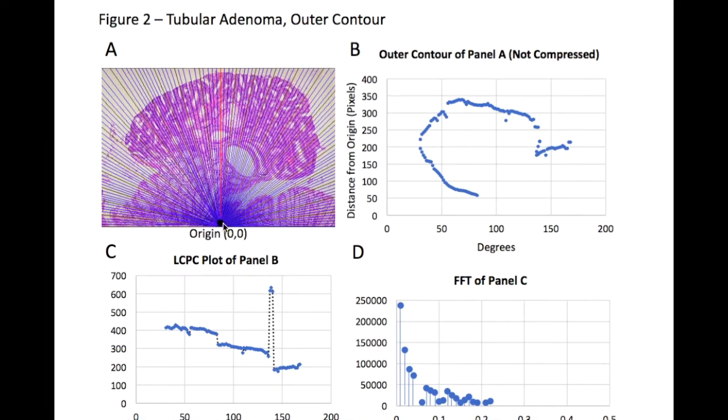So here we overlaid the radial grid onto this polyp. Let's first look at the outer contour. We want to use the LCPC to calculate the complexity of the outer shape of this bulb, and in panel B, that's what you see. For every angle, I want to mark the intersection of that line with the outer contour of this bulb. You see this is in the shape of a bulb, and it's inverted compared to panel A because here we've aligned the x-axis from 0 degrees to 180 degrees. But you can see that the points of the outer contour do reflect the shape of the outer contour of the image.